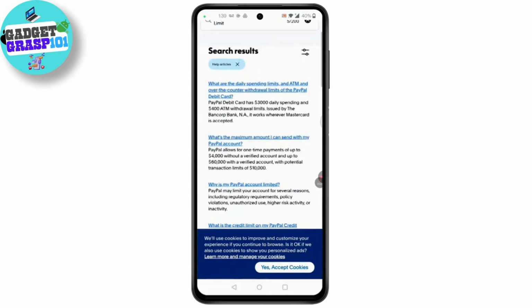Once you go to the help and support section, you'll be able to see that here you will have the daily spending limits and ATM and over-the-counter withdrawal limits of the PayPal debit card. It says that you can spend up to $3,000 with daily spending on your debit card and $400 at ATM withdrawal limit. You can spend up to $4,000 without a verified account and up to $60,000 with a verified account.